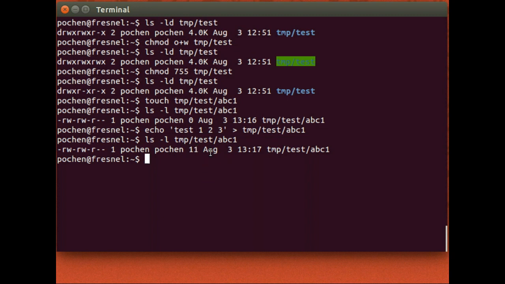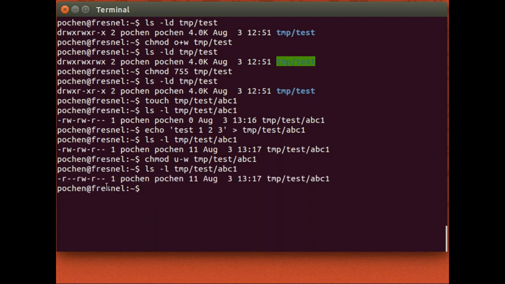Now suppose I want to remove the write permission for myself. So I can use the subtraction sign. If you want to add some permission, you can use this plus sign. But if you want to remove a particular permission, you can use the subtract sign or minus sign. u minus w, and then temp test abc1. Now if you do a long listing, I myself, the user, cannot write to it, but the group members still can write to it.